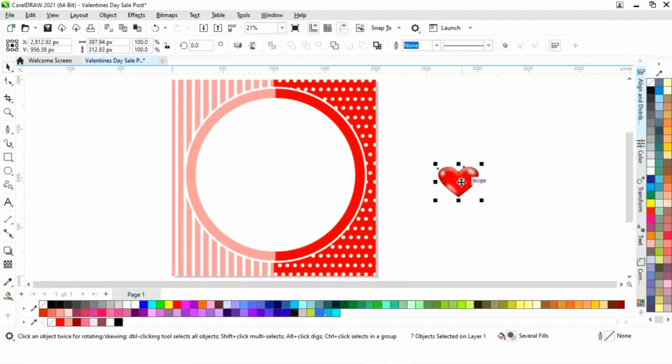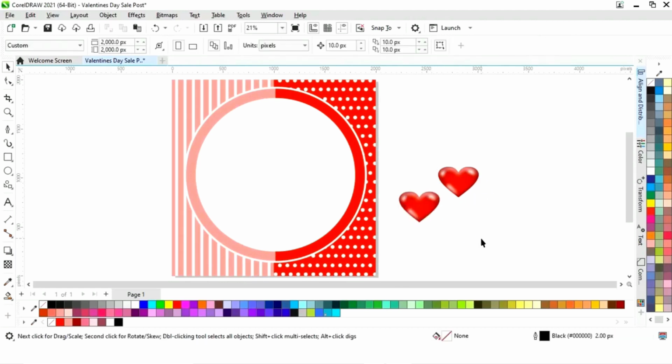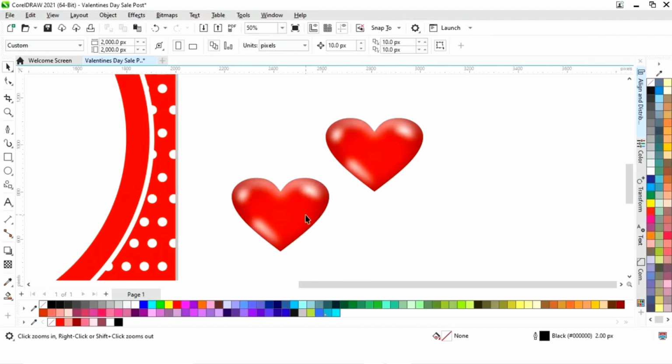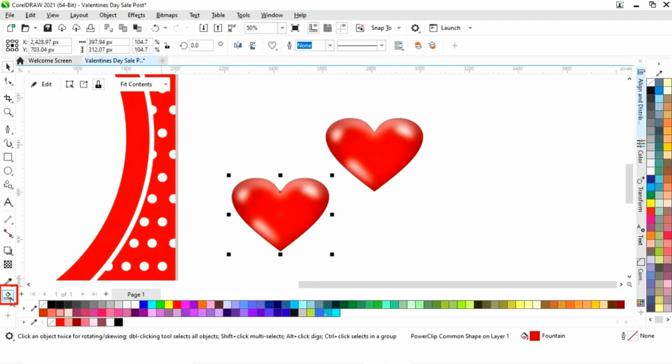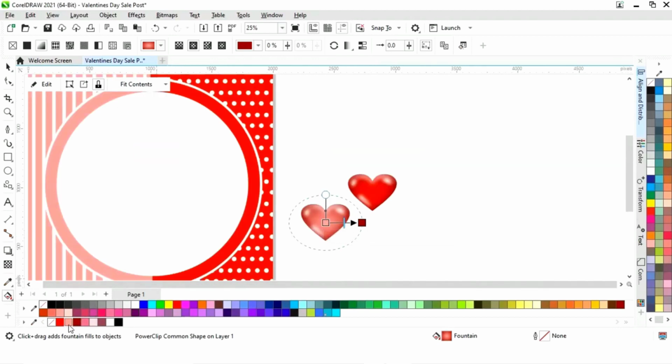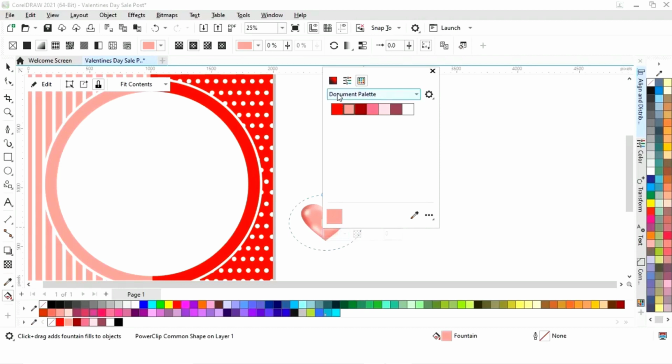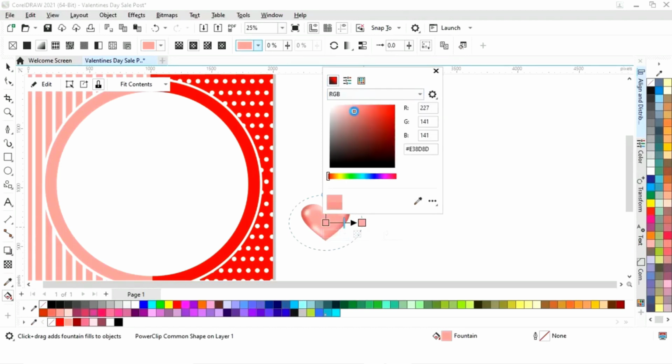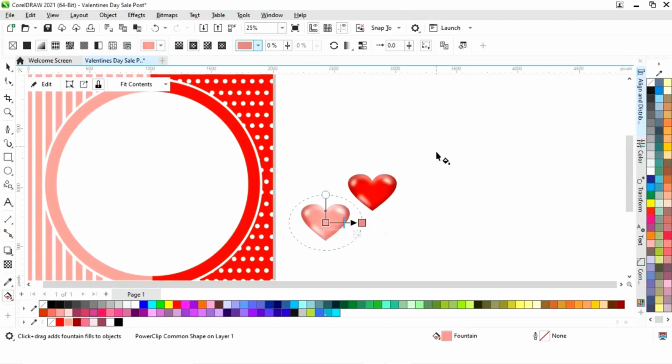Now we have this heart. I'll make a copy by drag and right click. Now we will select this heart and we will select the interactive fill tool. Now we will change the color. Now we will change the color. Now we will select a dark shade.